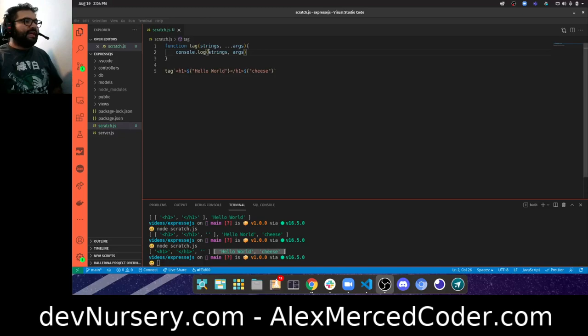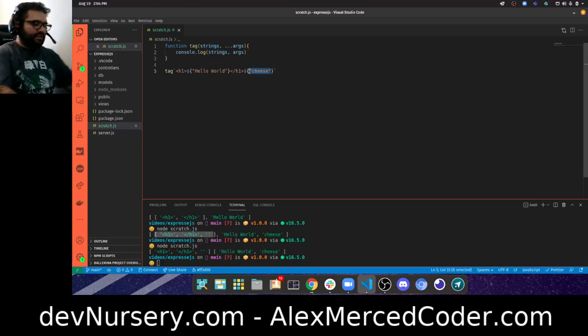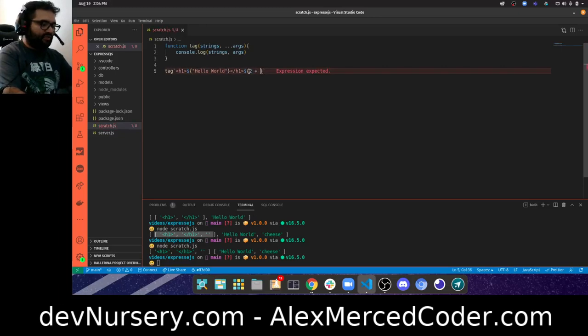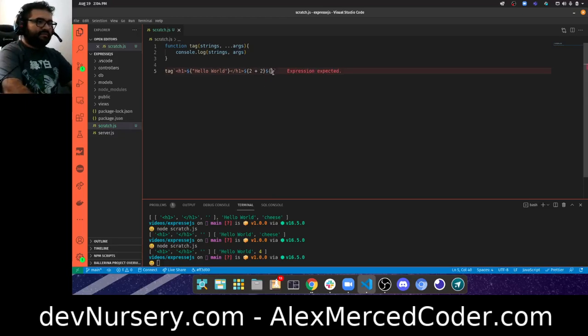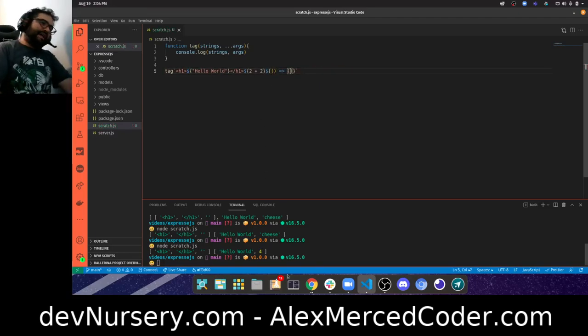So basically, again, we have our strings argument, which is going to be all these strings, and then everything that's from interpolation. Now let's see what happens when you use other expressions like 2 + 2. What do we get back in our arguments? See, I get back the number 4. Now, what if I were to pass a function? Here I'll just pass an empty function, just out of curiosity. So let's see what we get.